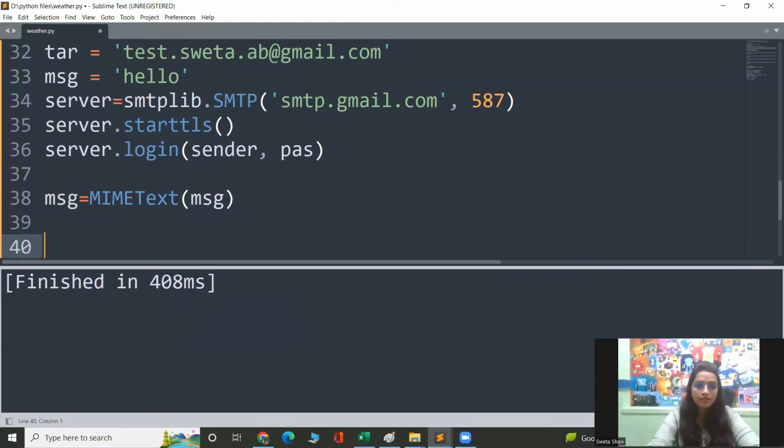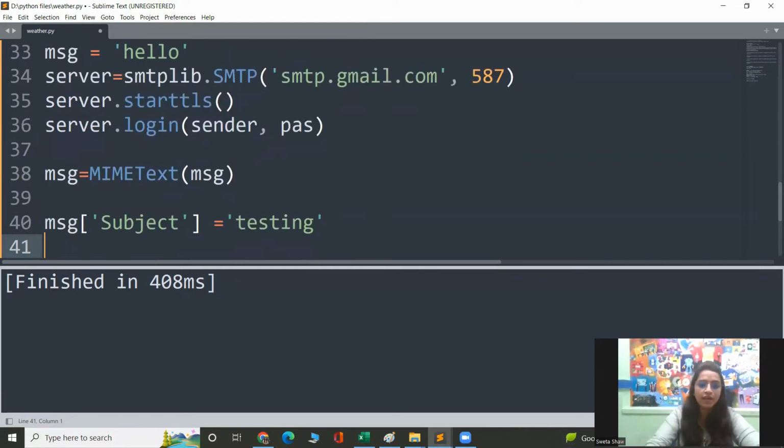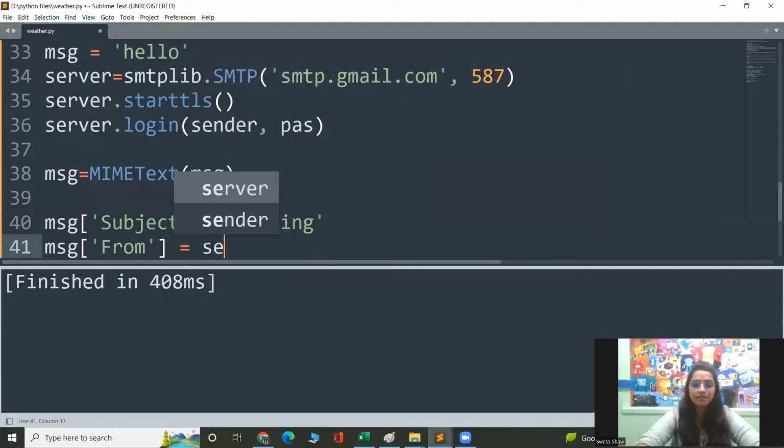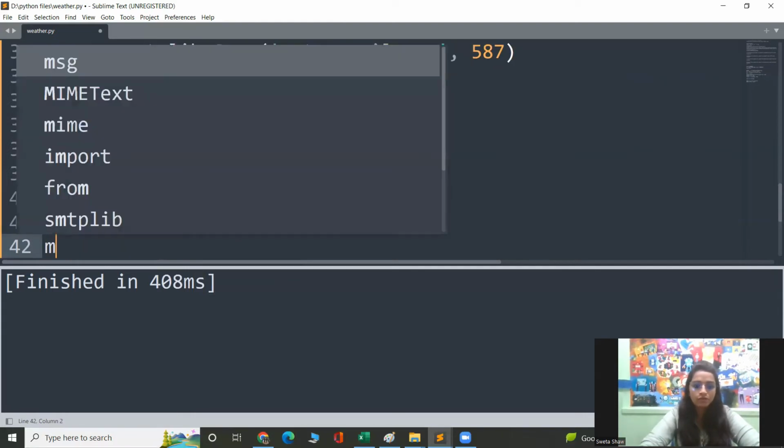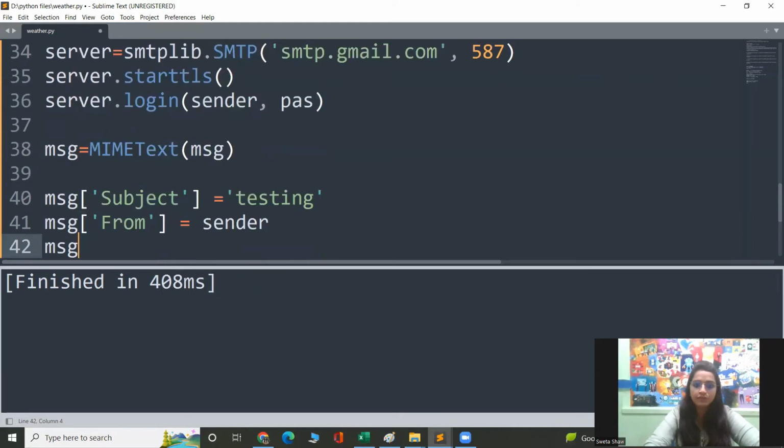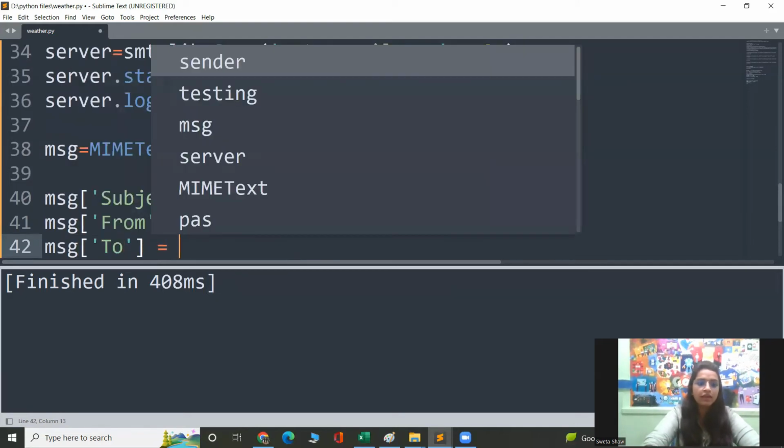Okay. So the first thing is you have to access the subject, right? For that, you just write this and you just pass whatever subject you want to use. Like I'm just going to write testing. We will be changing our subject in a while. Then you have to access the from part of the message, and here you have to pass the sender's mail ID. Simple as that. And also the to field of the message, and here you have to pass the target mail ID.